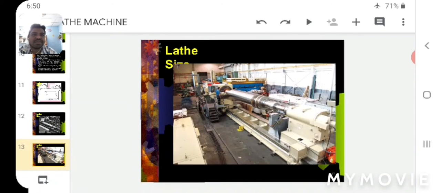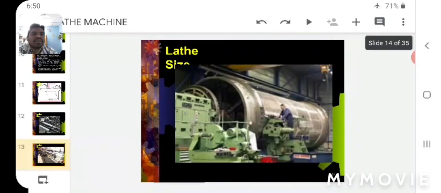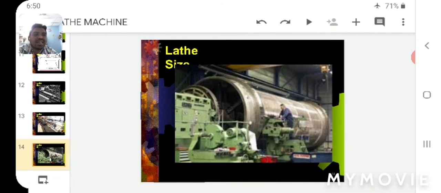See the figure. In the figure, we can see clearly that it is a big lathe machine. See, this is also a lathe machine. This type of machine is used in BEML or BHEL, big manufacturing industries or production units. We will see this type of big lathes.